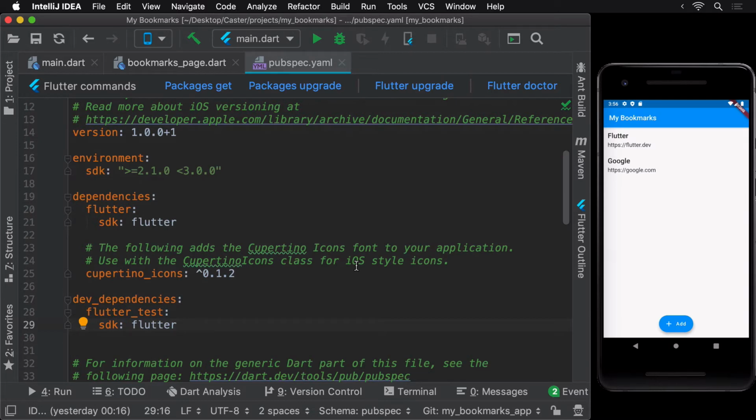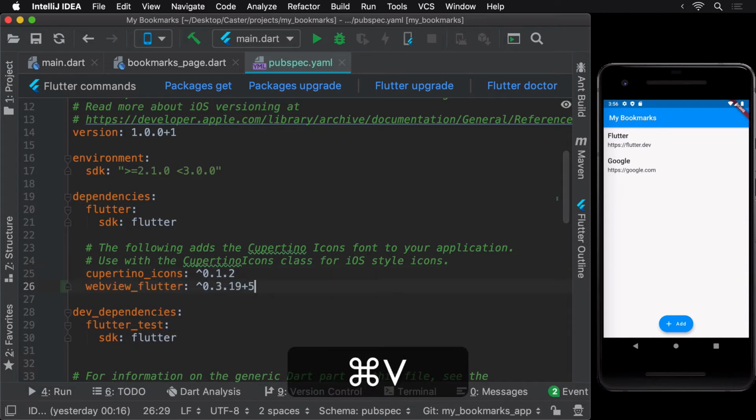Here, there are 2 kinds of dependencies. Dependencies ship with your actual app, but dev dependencies are only meant for the purpose of development and don't make it to production. Testing dependencies are a good example of dev dependencies. Let's paste the WebView dependency below Cupertino icons under dependencies. Note that depending on your Flutter version, you may have to upgrade the version before you can use this package. So it's generally a good practice to check the latest version on pub.dev.